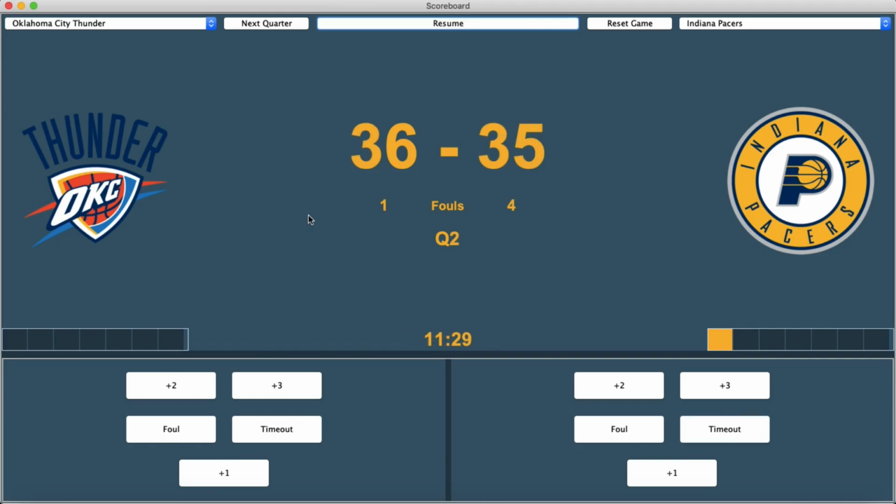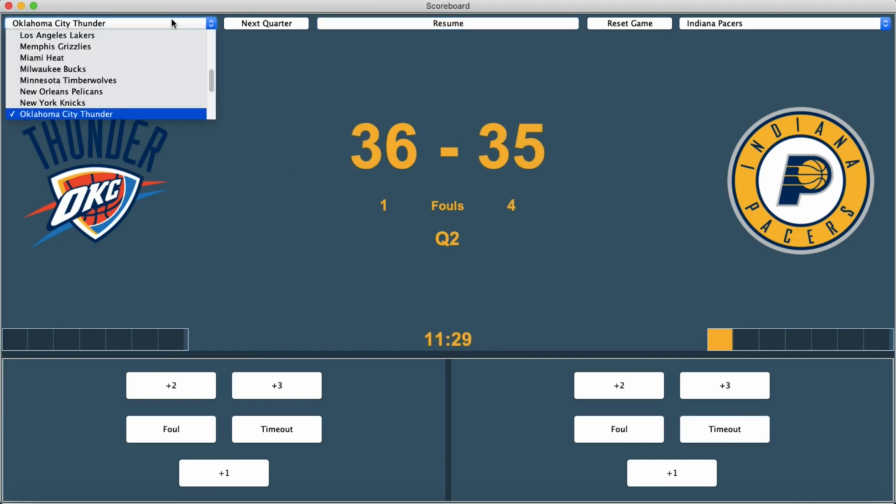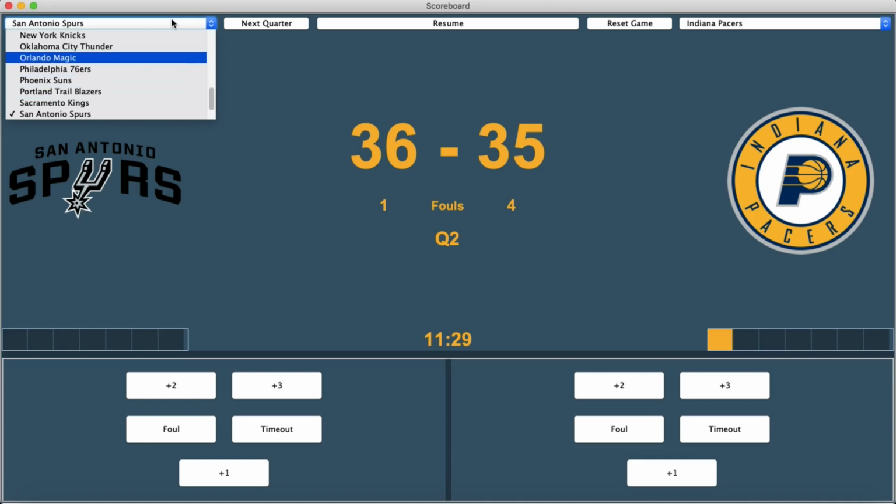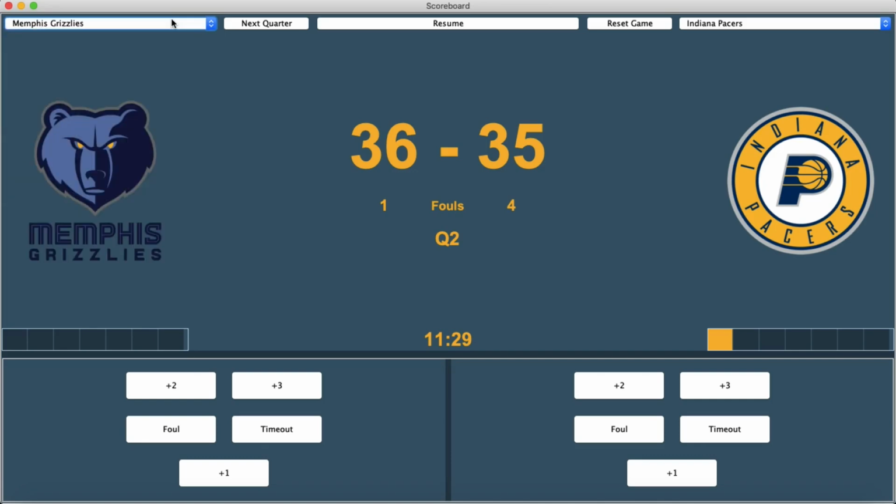Now let's take a closer look at the top buttons. In the top right and top left corners, you will see two identical ones with scrollable content. These are the team selection buttons that will display the logo of the team that the user has selected.